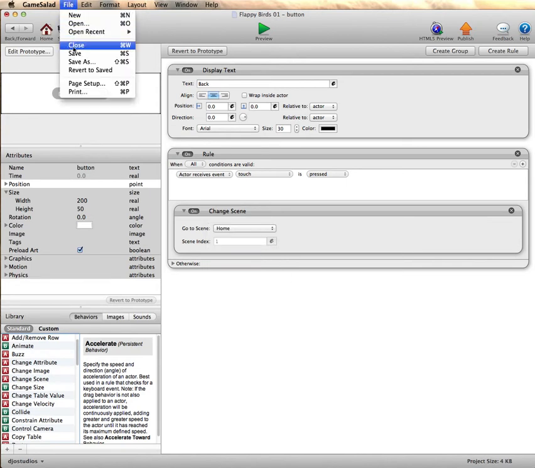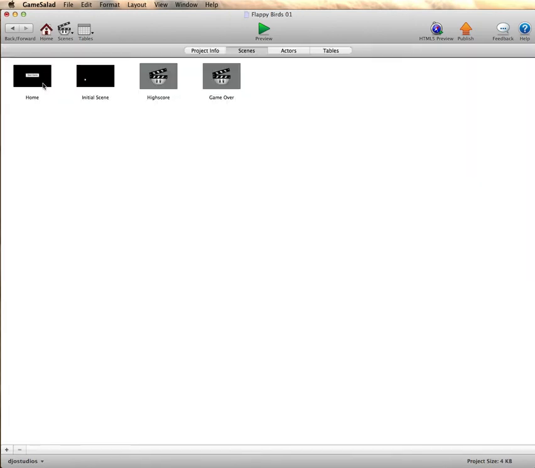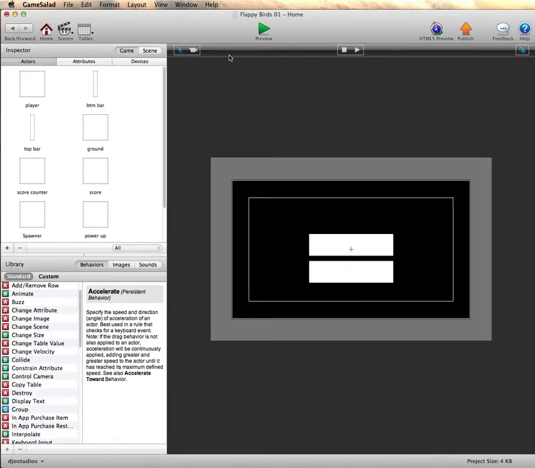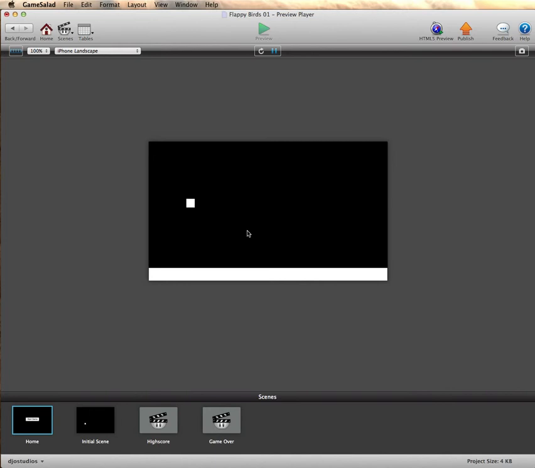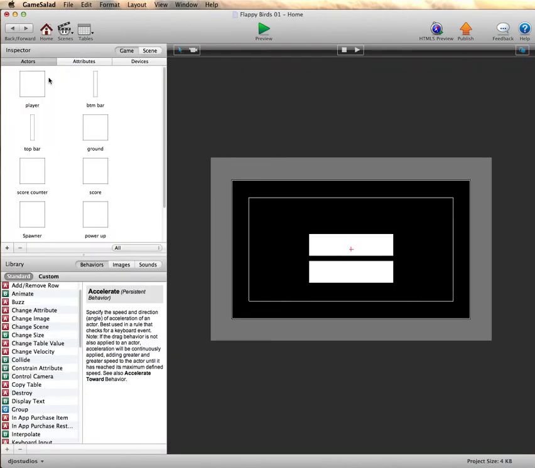Let's just save all that and let's just test that navigation quickly there. Go home and double click on home. You can see here high score, and back. So the basic navigation works there, and if I hit start game, we do get into our initial scene. Okay, so let's just stop this now. And we'll go back here.